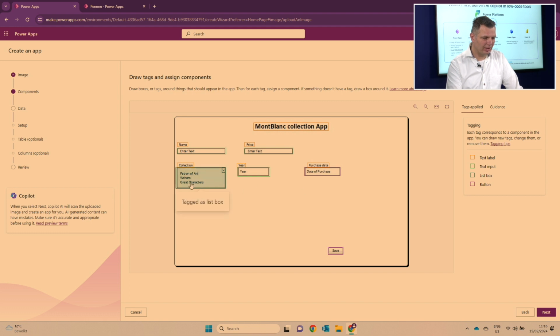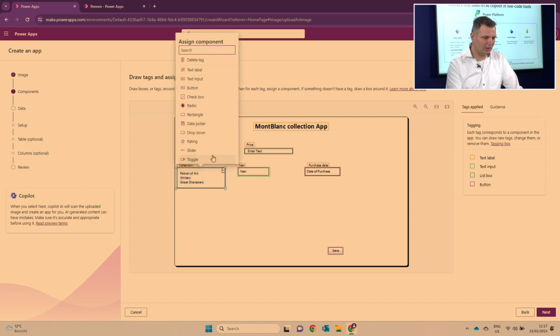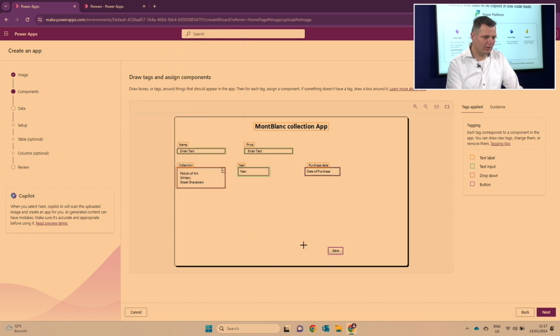We also see that on the left-hand side, there's a collection list box, which allows me to select multiple items at the same time, which is not really the case for this matter. So I would rather go for a drop-down where I can just select one of the options available.